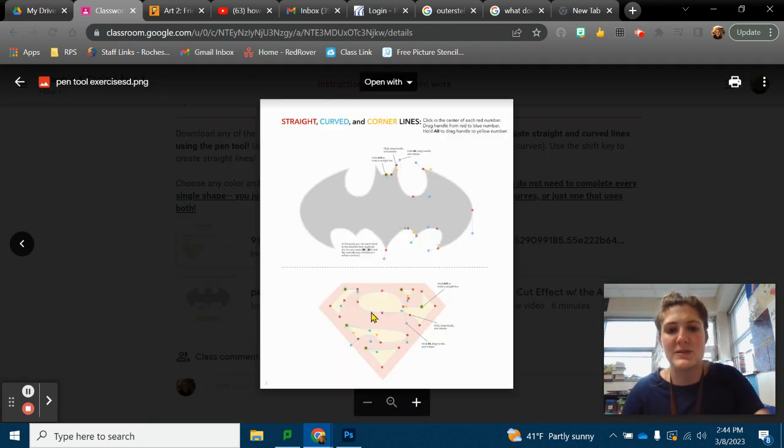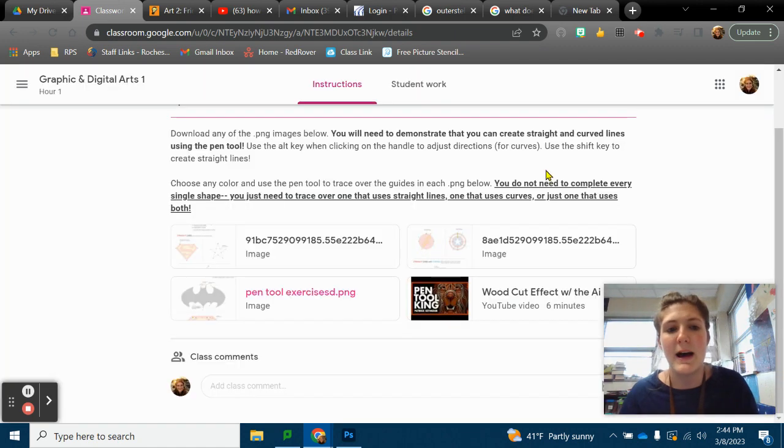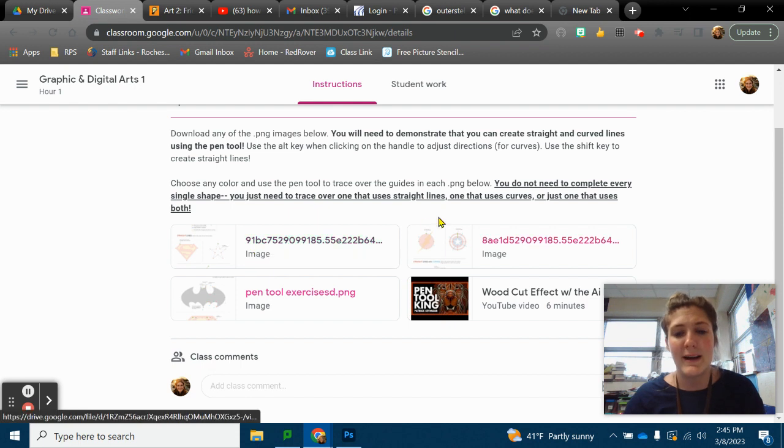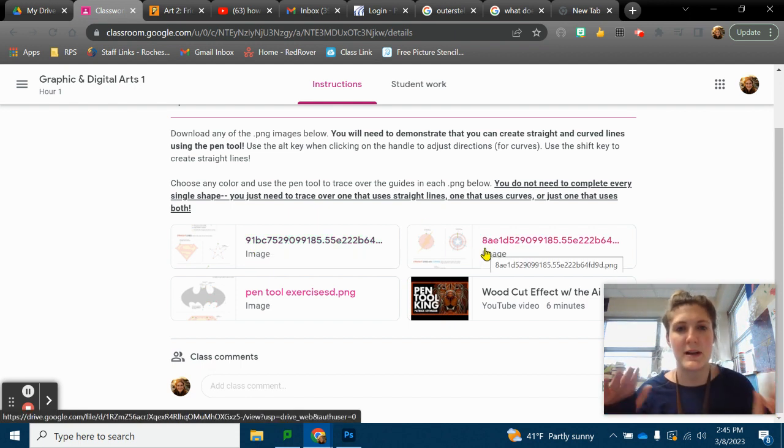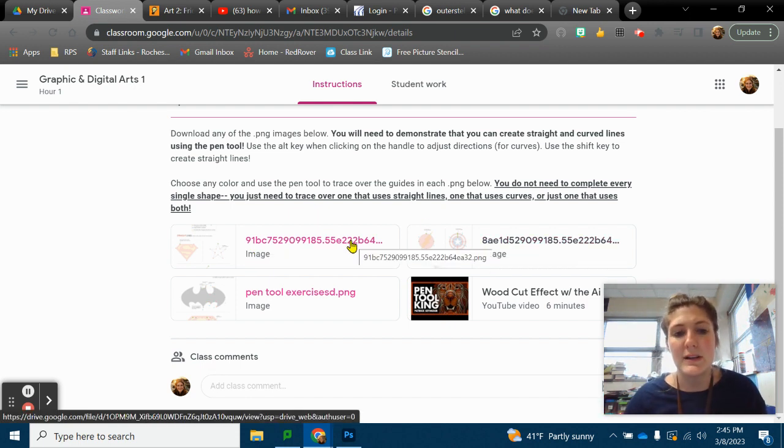Like this one, for example, it uses both. Both of these use both straight and curved lines and corner lines. So you just have to show me that you know those two things. If you want to do all of them, great. Like if you just feel like you need more practice, you need help with it, then that's what those are there for. I'm letting you kind of choose based on your skill level. So let's go ahead and get started.